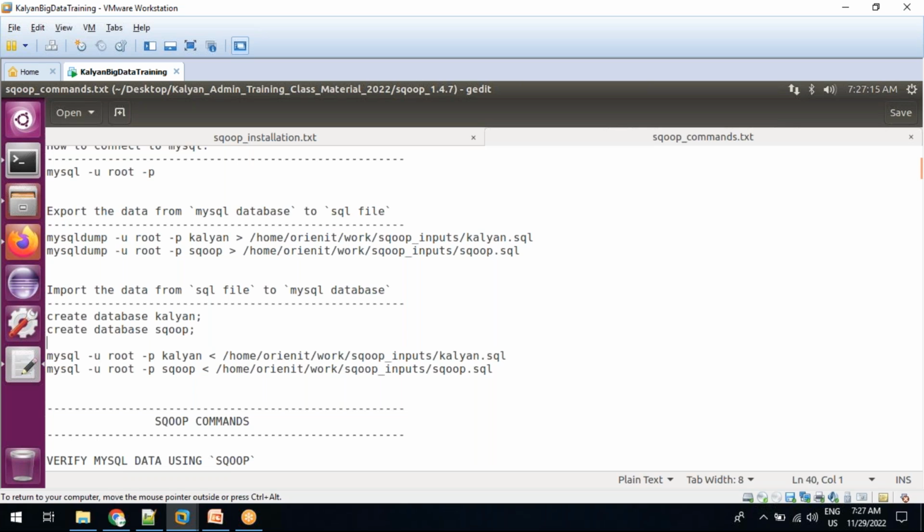It may not always work, because the syntax of some databases doesn't work with other ones. So here I have taken the same database system, MySQL to MySQL. MySQL to Oracle, these commands are not going to work out.